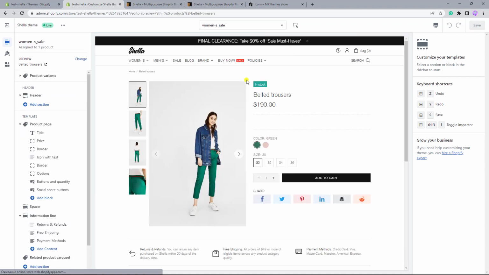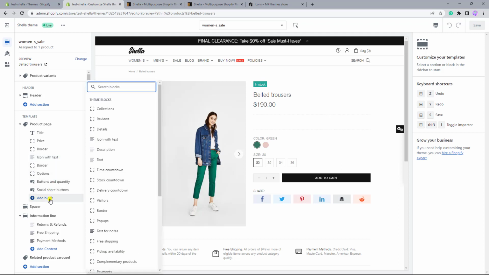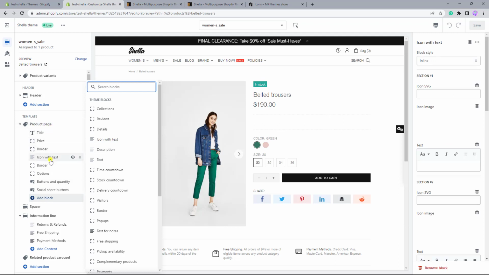For our demonstration, we need to use the icon with text block to display the required information on the product page. You can add the theme block by hitting the button in the product page section and choosing the one from the list. We already have a block added to the section, so continue setting it up here.